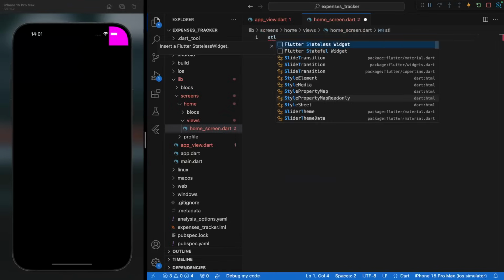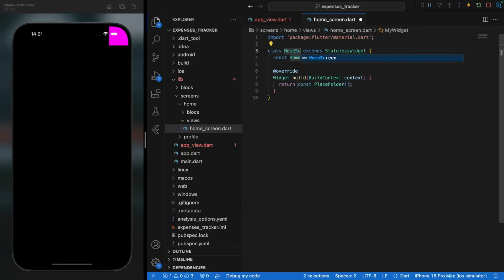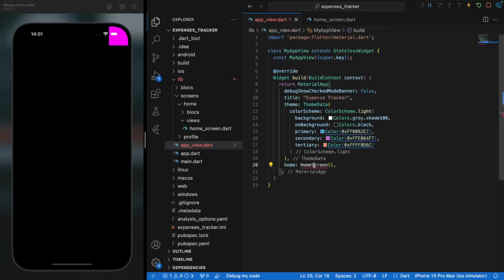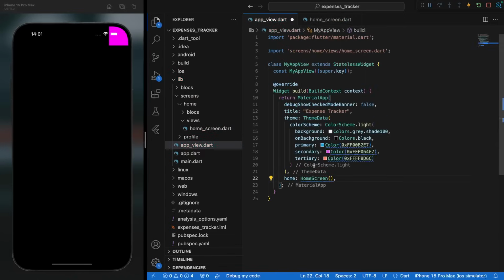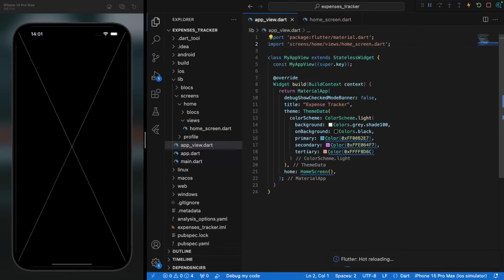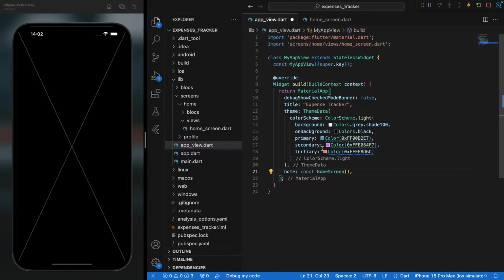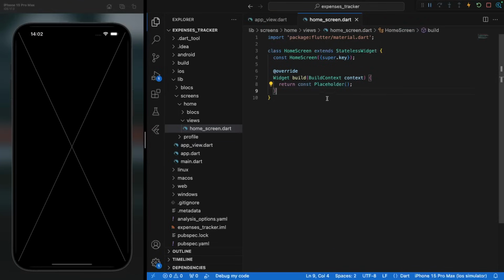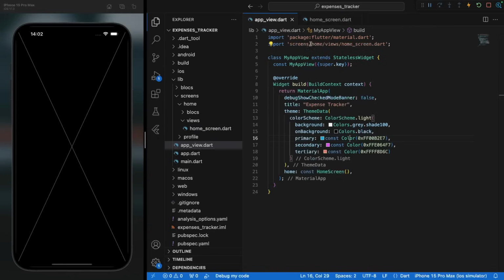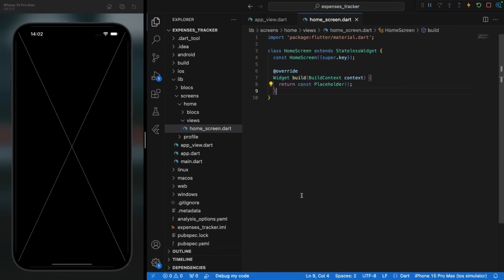Okay, and here I'm gonna for now just create a stateless widget that I'm gonna call home screen. Save that, and here in the app view, I'm just gonna import the screen that we've just created. Save that, and yes, that's working. Perfect. Just adding the constant. And here we have a placeholder, so that's fine. And you see that this thing went away because now we have a material app, so that's translating into a widget, so that works.